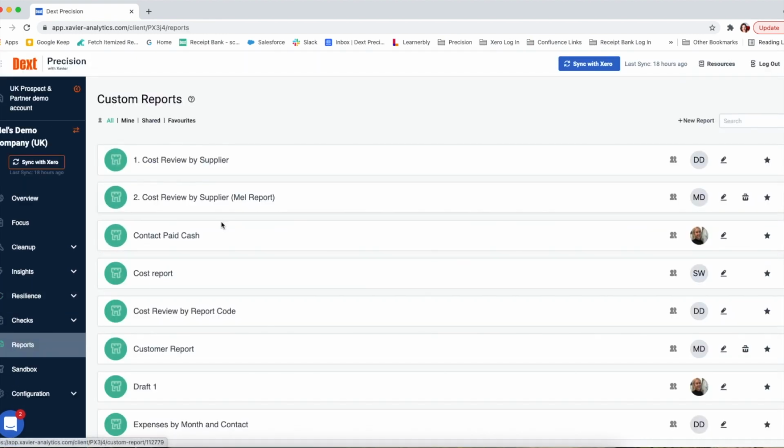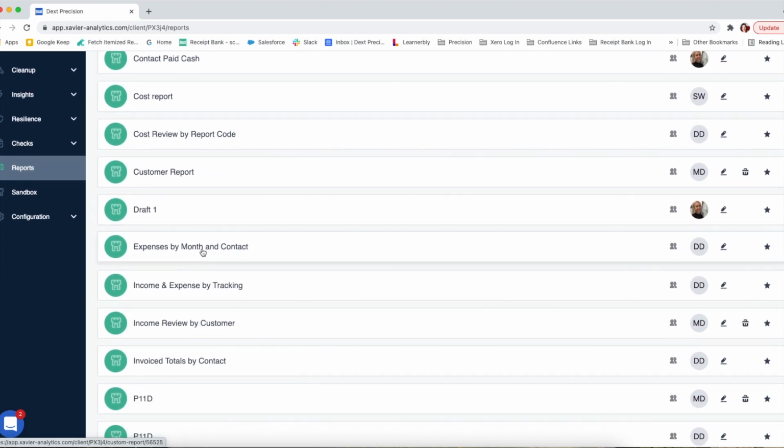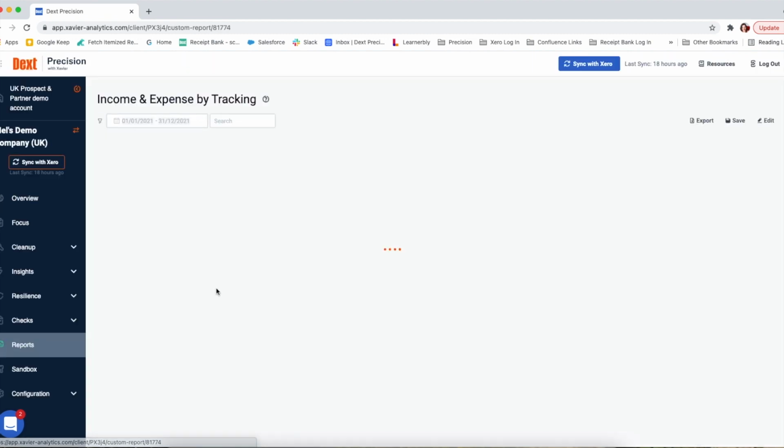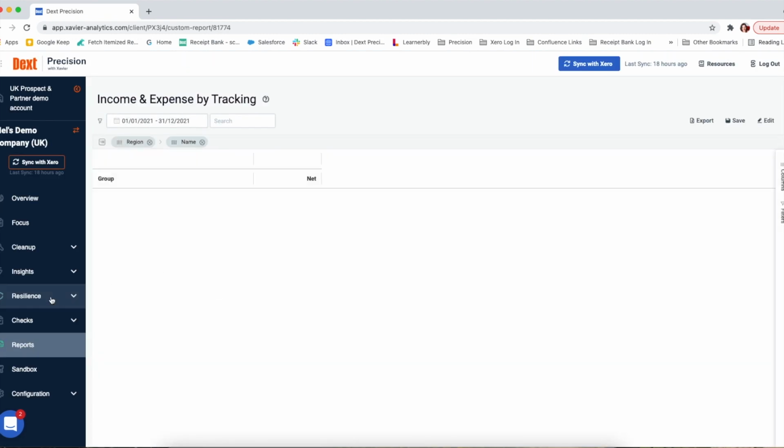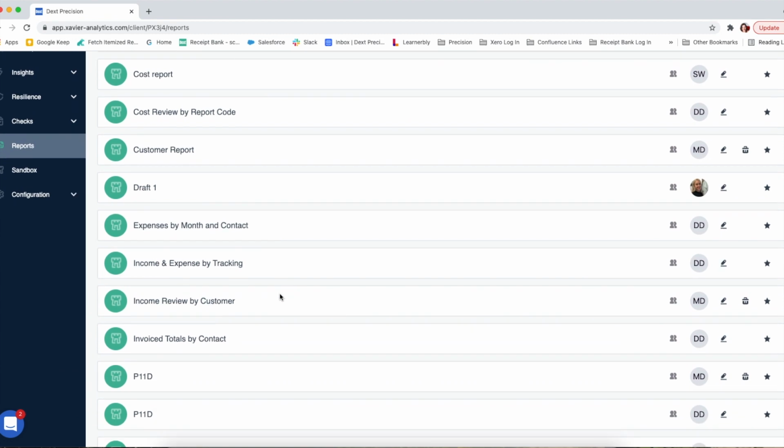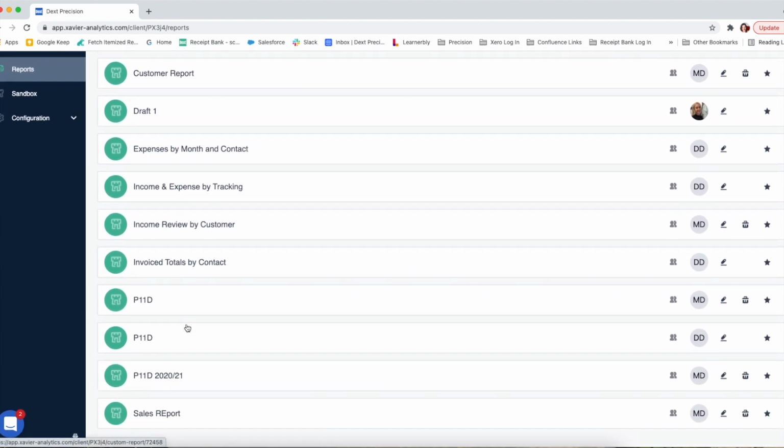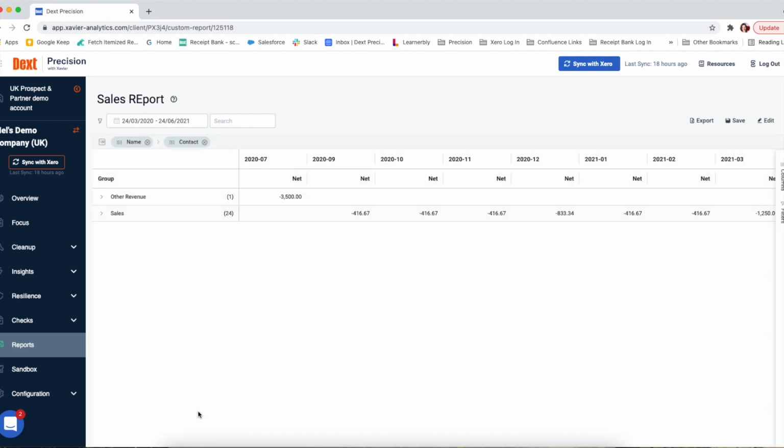So I've got some other ideas that you can build here with the sandbox. You might want to do things like expenses by month and contact. Maybe you want to look at tracking codes across your client base. I've also built reports like P11Ds. So if you're running P11Ds for your clients, the only thing with P11Ds is that chart of account codes might be different, so all you need to do is just refilter. I've also created examples of sales reports as well to give me a report here across my sales.